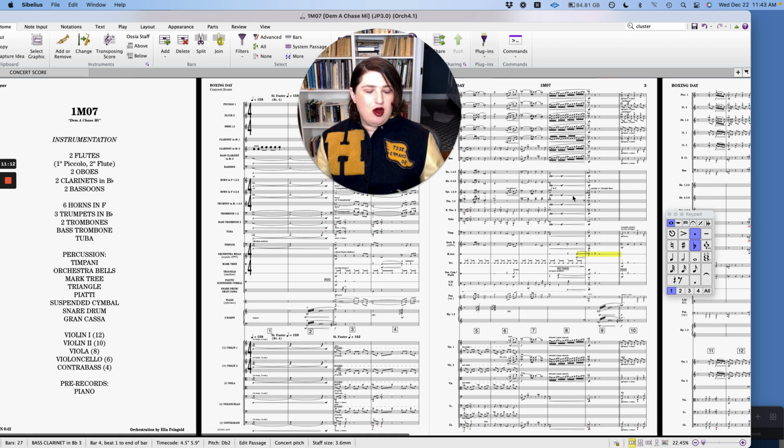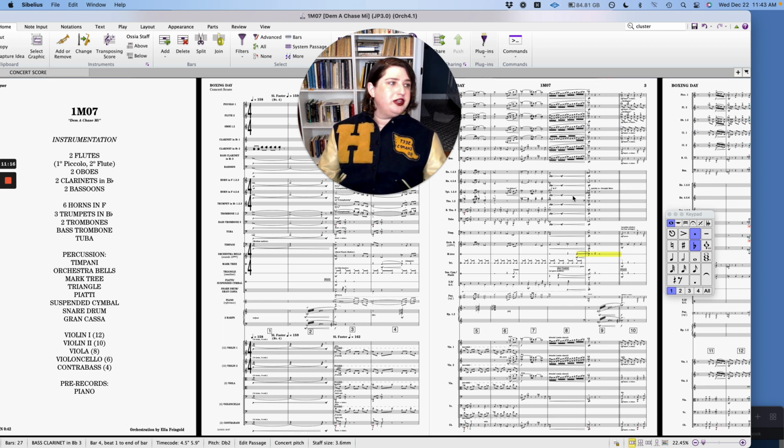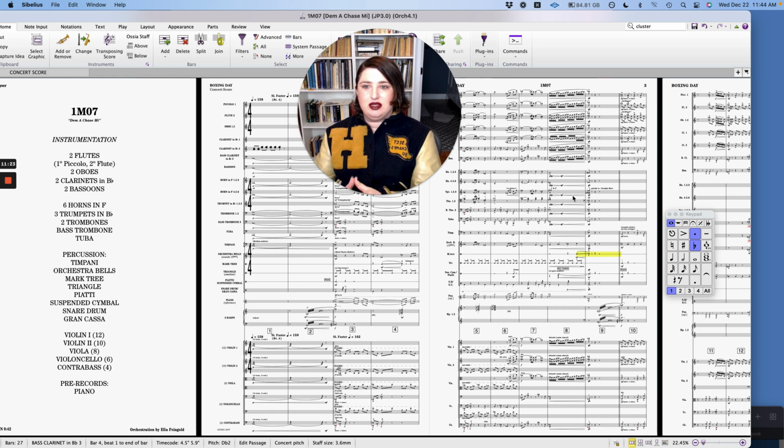And if you are a beginning orchestrator or wanting to apprentice or work for other orchestrators, as someone who's prepping things or whatnot, it's good to have all of the softwares and to be comfortable with them, all of the different DAWs, all of the different engraving software, etc.